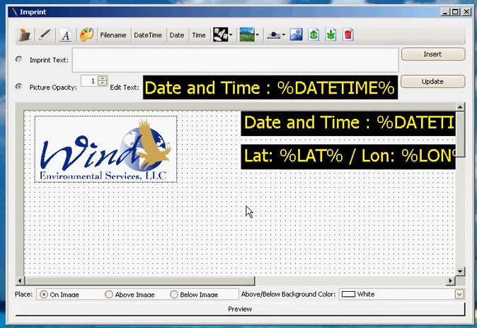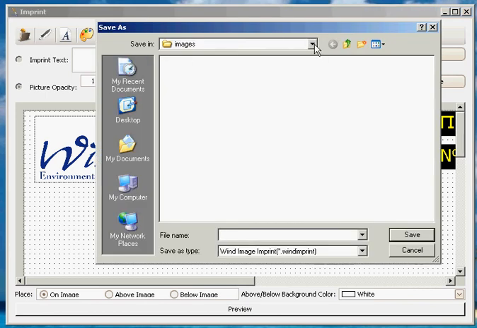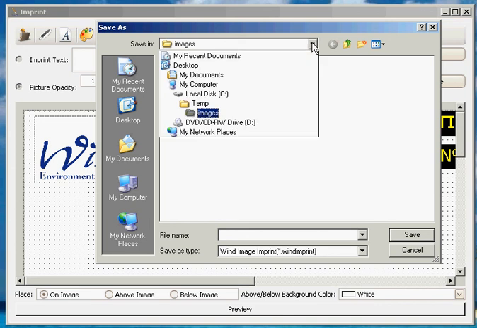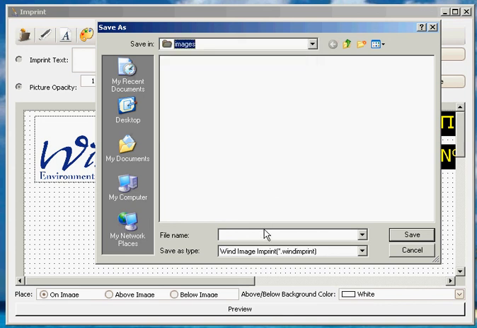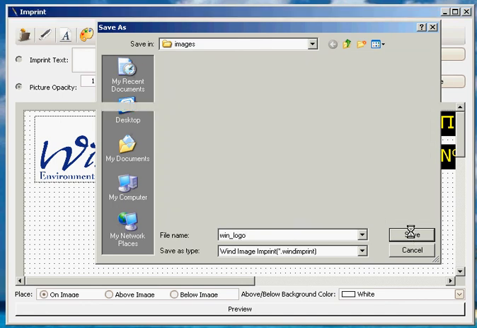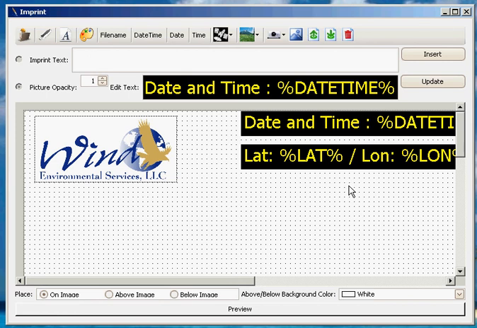Okay, sounds good. If you'd like to save this imprint layout for future use at another time, let's click on the Save button. Now let's choose an output location for this, which that'll work right there. That's fine. Now let's insert a name for the imprint file. And let's save it. This concludes our Wind Image imprint video demonstration.